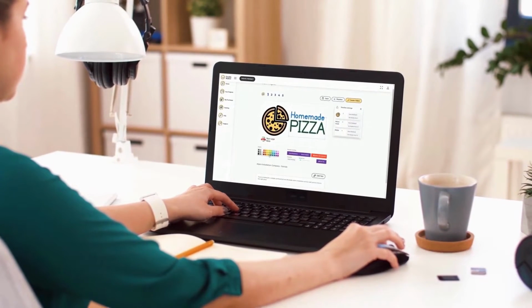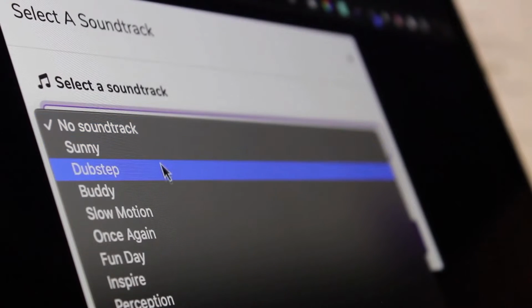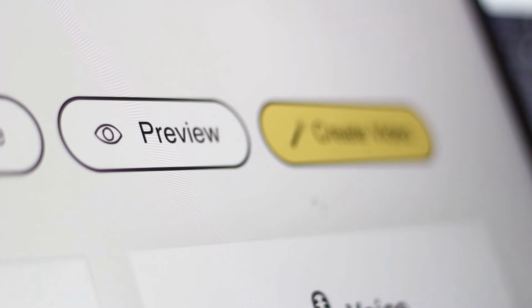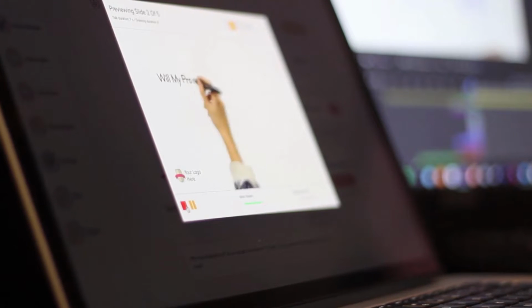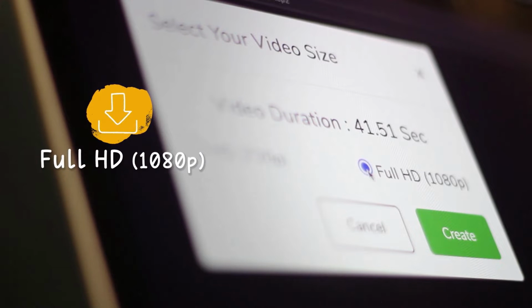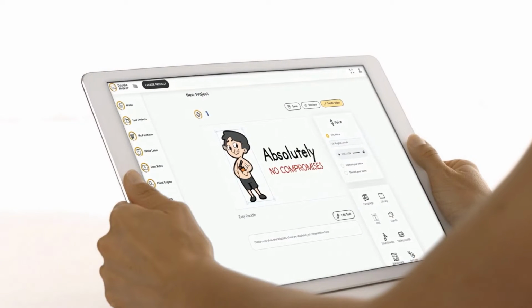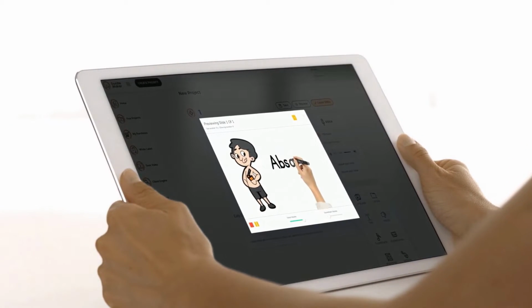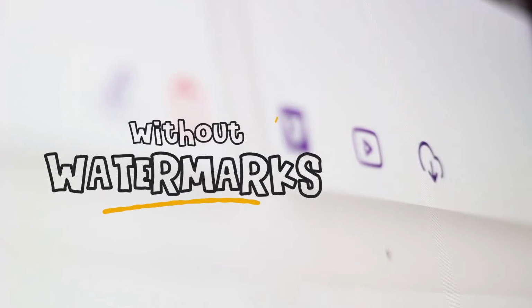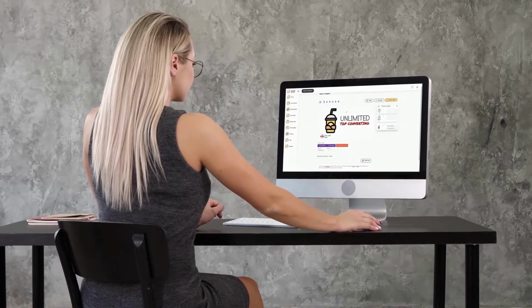You can make your videos pop by using our built-in background music library and preview your projects in real time to make sure you are on the right track. And once you're ready, simply hit the Create Video button and your video will be rendered in full HD 1080p quality on the cloud on our enterprise-grade Amazon servers without any watermarks.